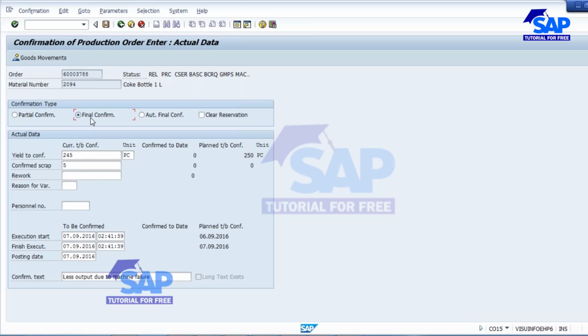As of now I'm selecting final confirmation. Here we enter the final output, we enter the scrap, and you can enter all the relevant details: start date, start time, end date, end time, everything. Once all the data has been entered, you will save the confirmation.